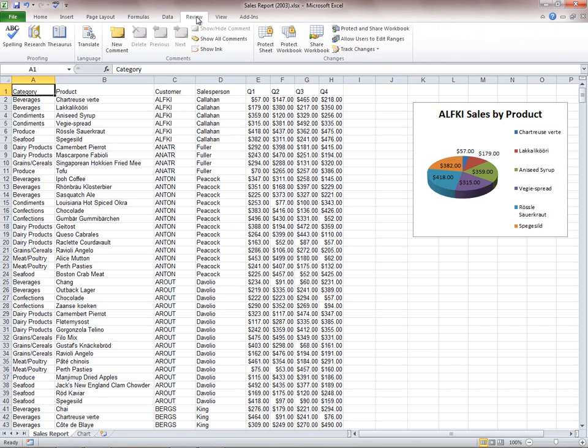You'll also see on the Review tab things like your track changes capabilities and comments. Your spell check is here as well on the Review tab. You can start to think about this in terms of what it is that you're actually trying to do. Are you inserting something? Are you reviewing the spreadsheet for information? That will guide you as to which of those tabs you want to go to.